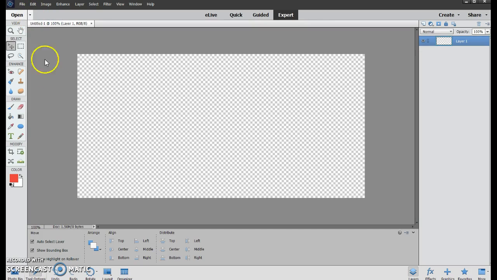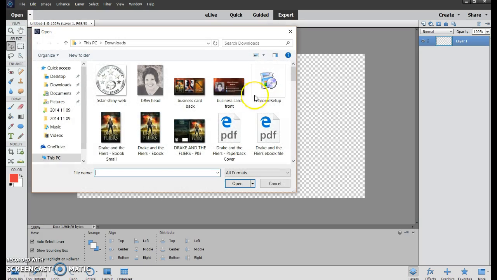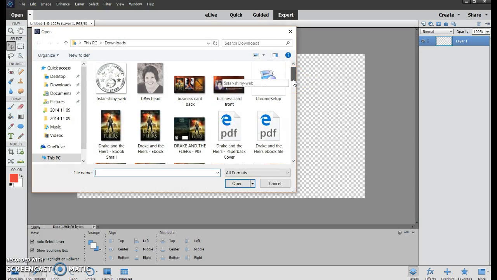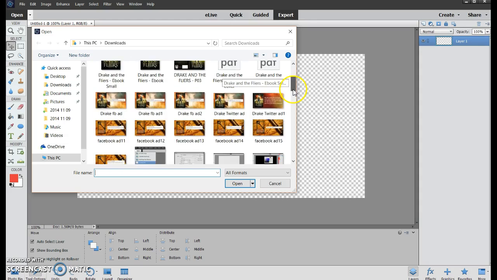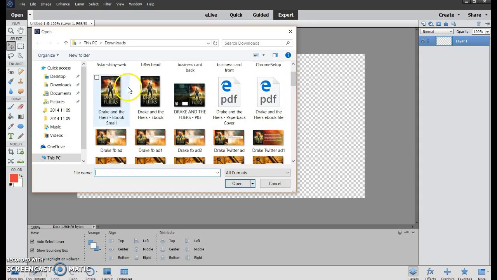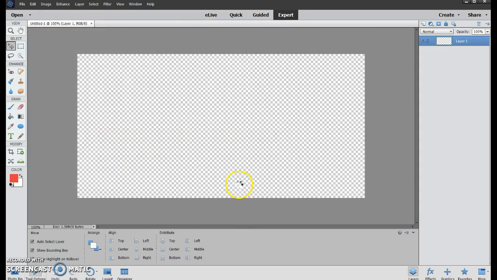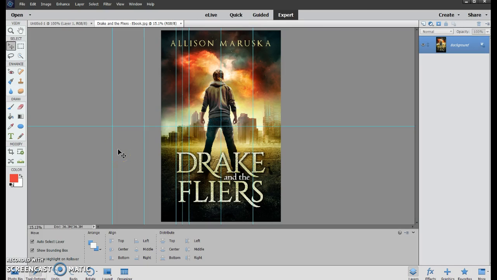Now, since I want to promote a book, and this is obviously the wrong orientation, I will need a background. This time I'm going to use a cover as my background, or part of the cover. So for an example, let's use Drake. Okay, his cover looks like that.